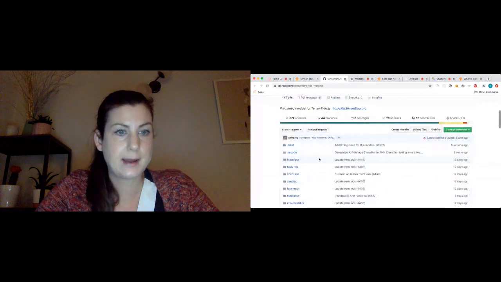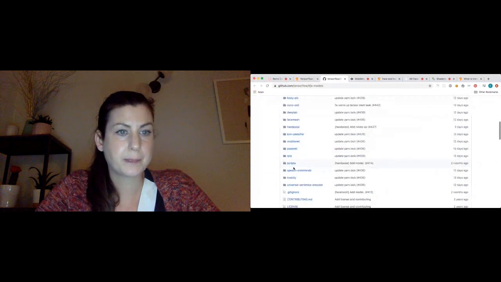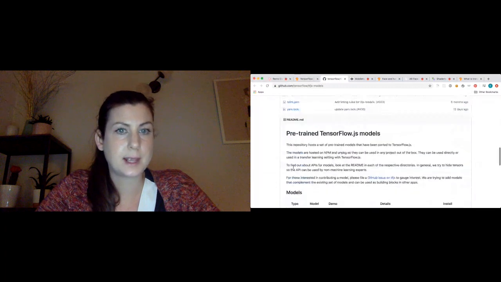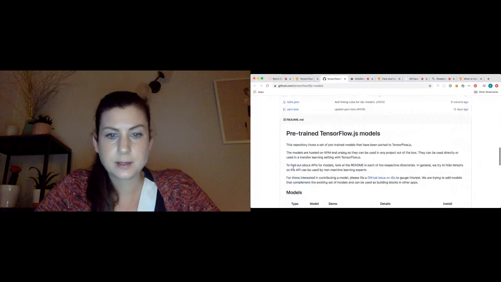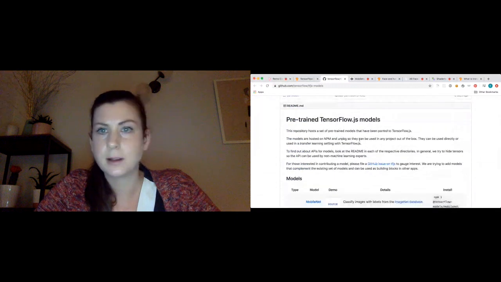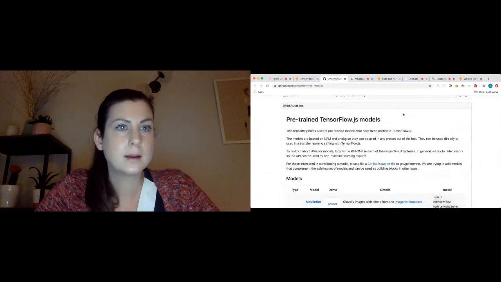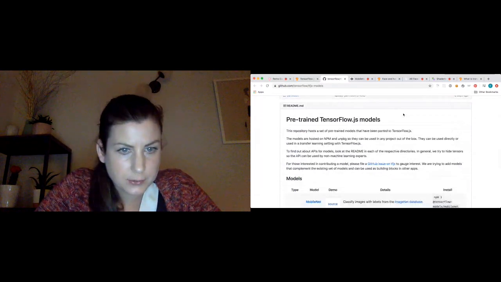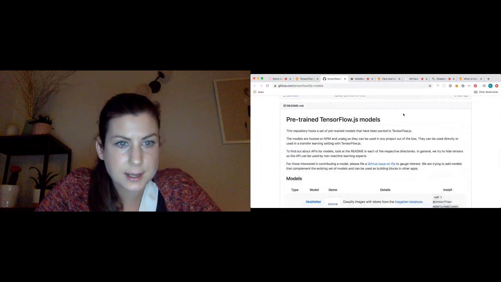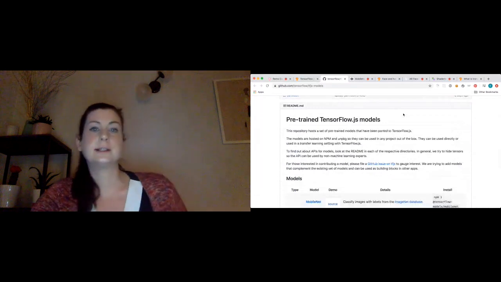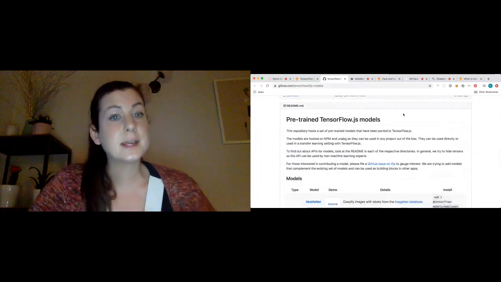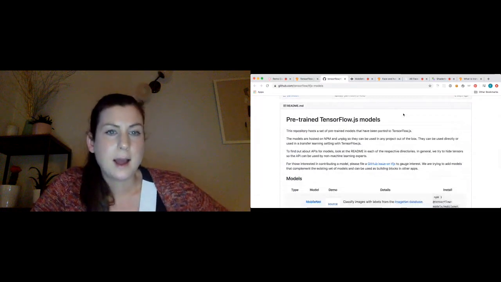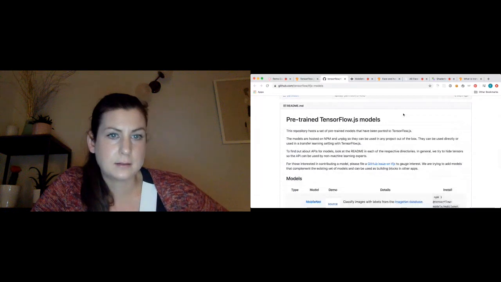If I scroll down, all of these here are the packages for each. If you read the README, am I actually showing my screen? Yes, I am, aren't I? If you look at this, they give you a little description of each one here, and some of these have got a live link here.